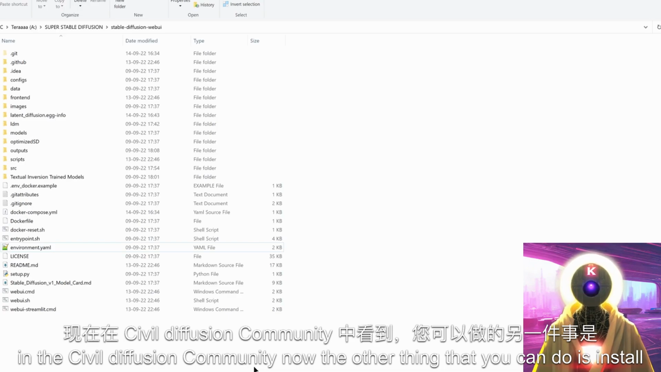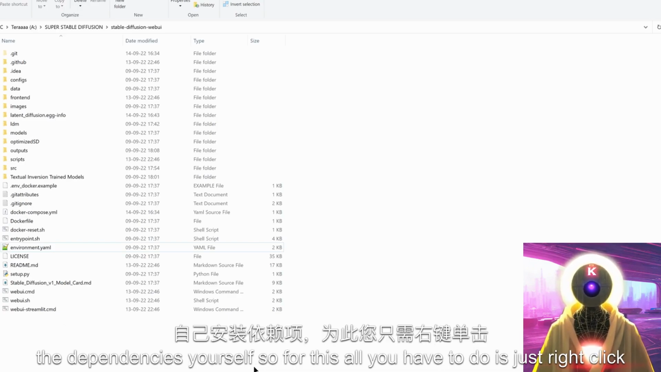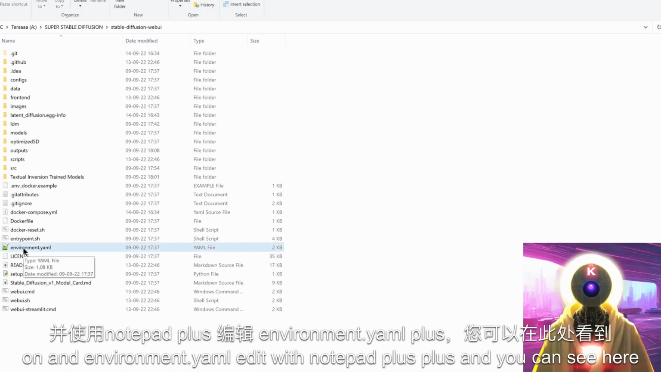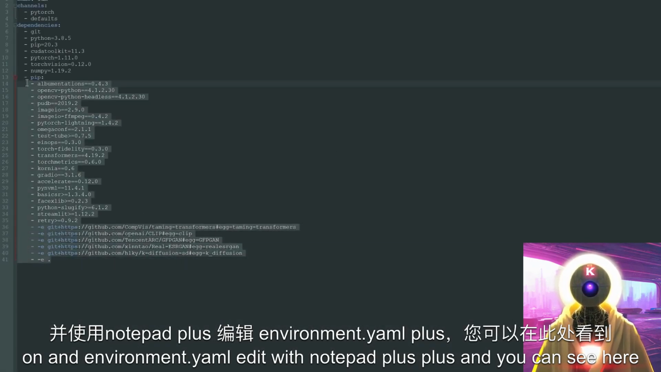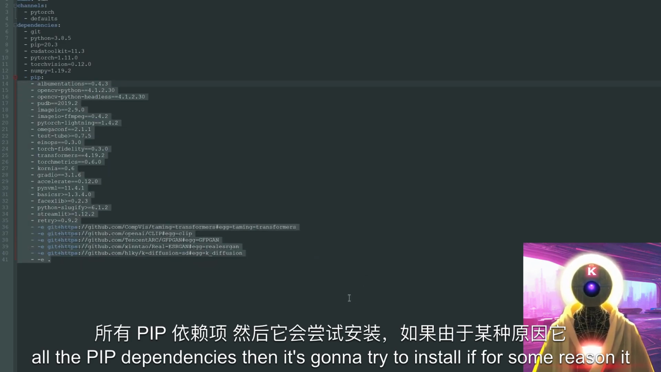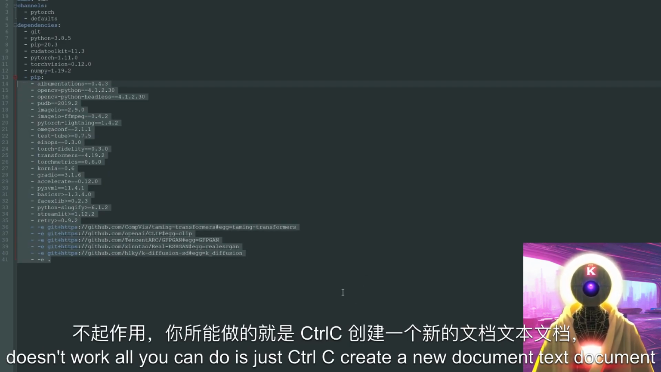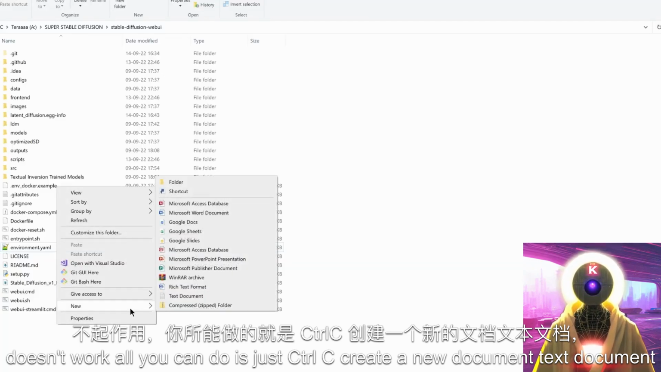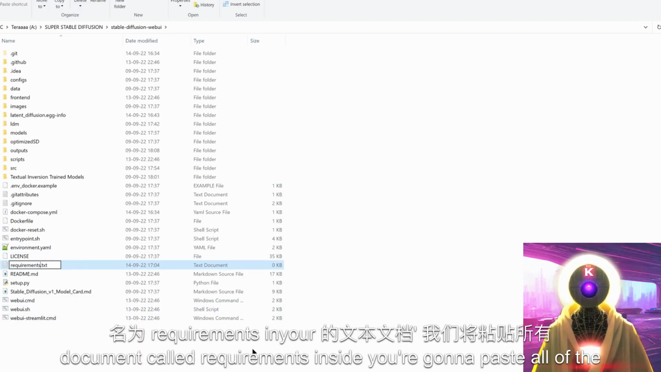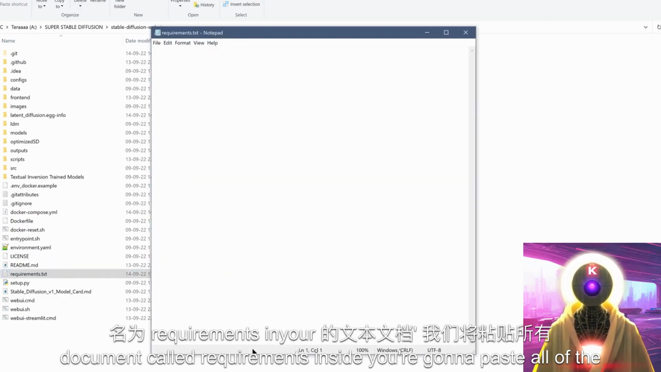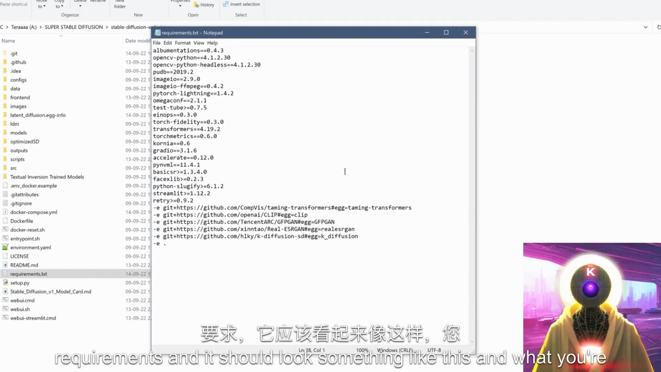The other thing that you can do is install the dependencies yourself. For this, all you have to do is right click on environment.yaml, edit with Notepad++, and you can see here all the pip dependencies that it's going to try to install. If for some reason it doesn't work, just Ctrl+C, create a new text document that you're going to rename into requirements. So it's going to be a text document called requirements. Inside, you're going to paste all of the requirements, and it should look something like this.